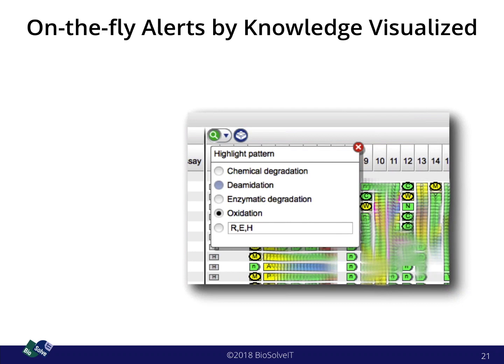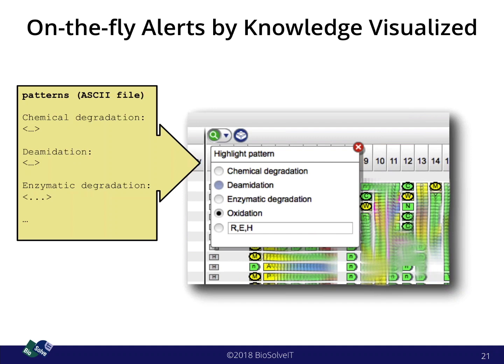for non-disclosure issues. But for example, you may want to be alerted once you enter something which is prone to be oxidized or deamidized, or which is prone to chemical degradation. And to make it as simple as possible for you, we have an ASCII file which lies besides the PepSee executable, where you can freely enter your own patterns. And you can see that the headline will be automatically taken as one of the points here in this highlight pattern dialog.